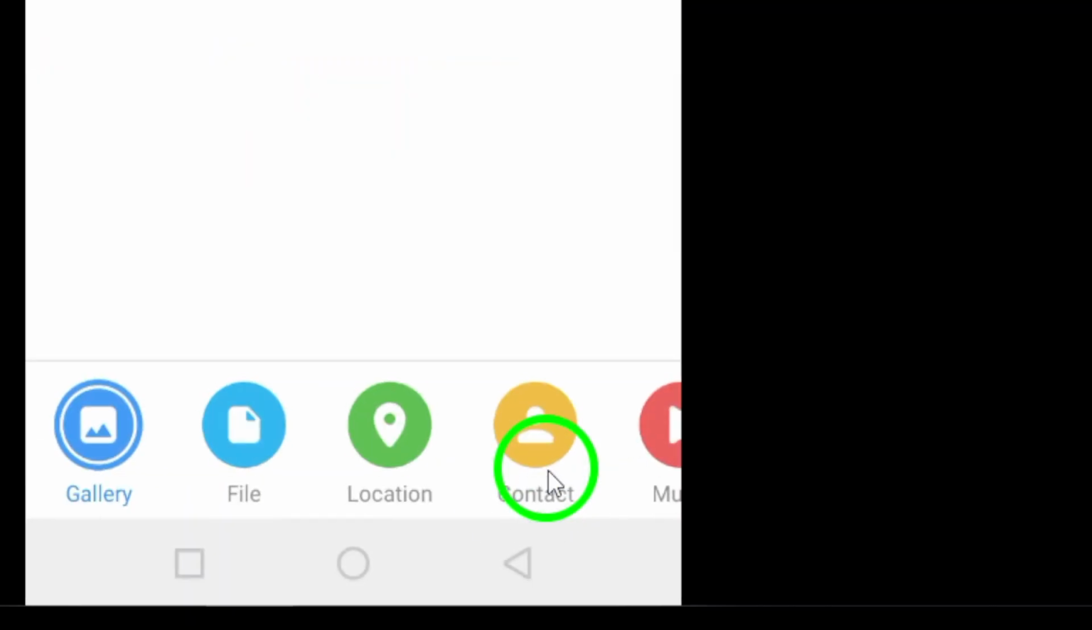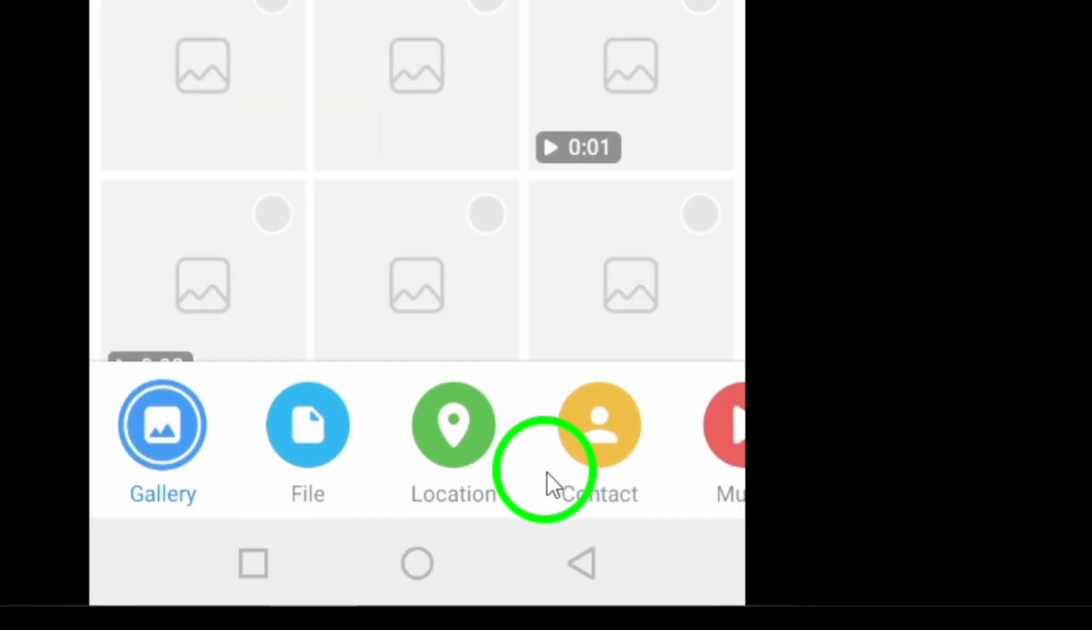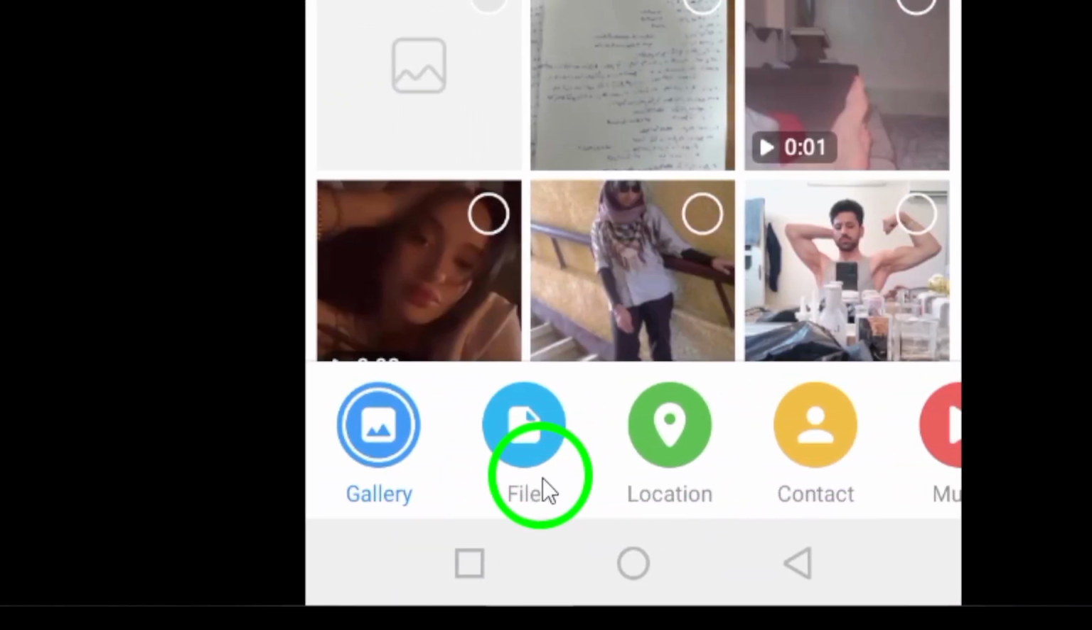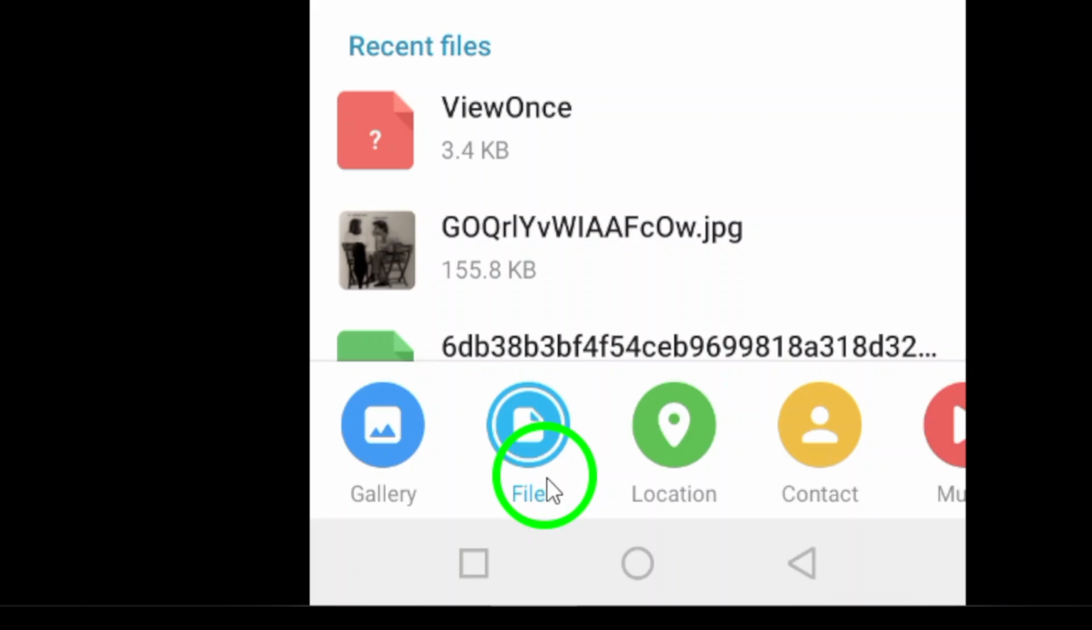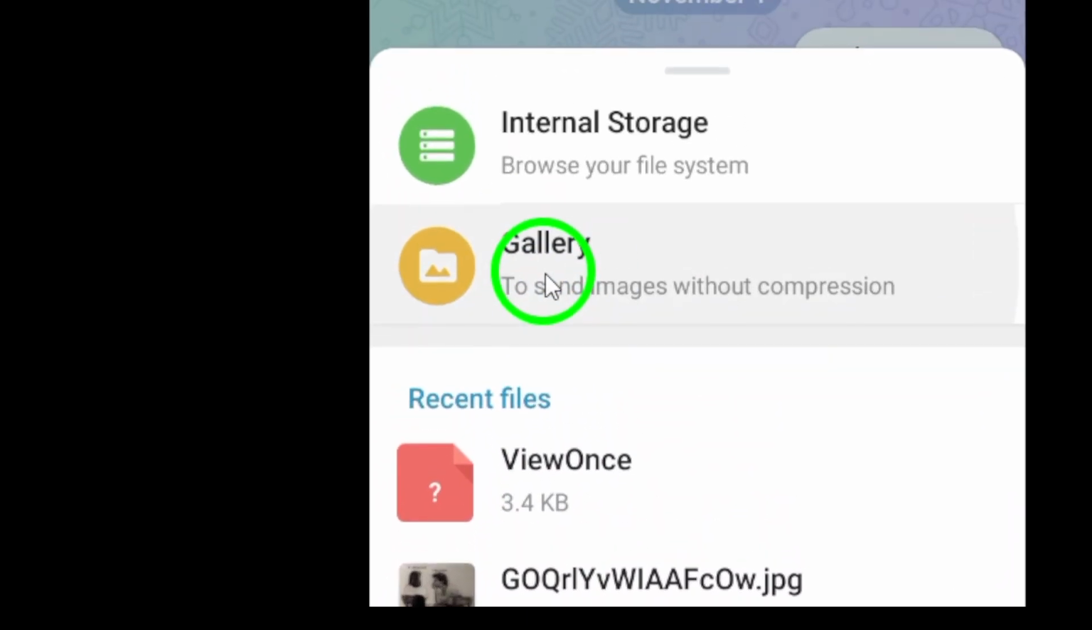Step 4. Next, tap on the File option at the bottom of the attachment menu. This allows you to send files without compression. Step 5. Now, tap on Gallery to select the image you want to send.